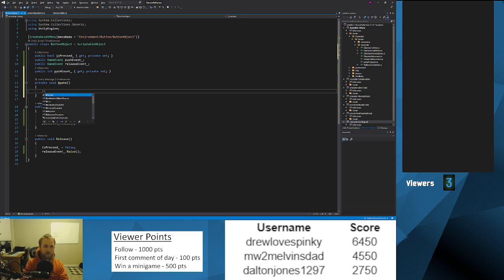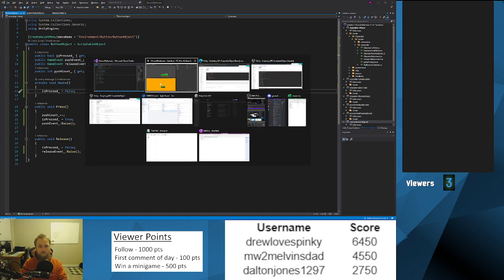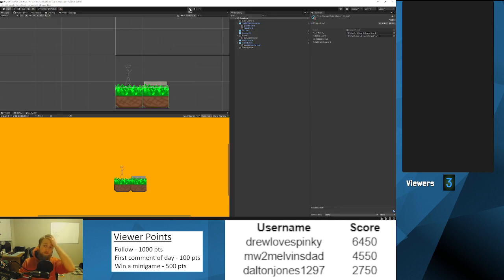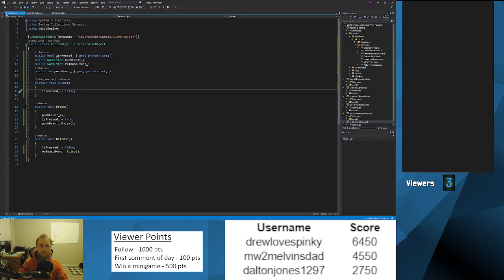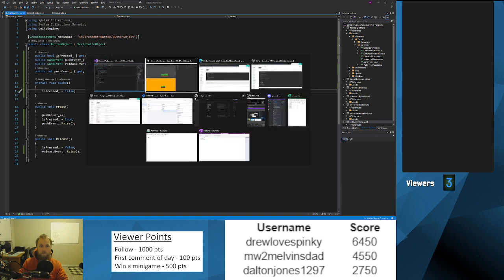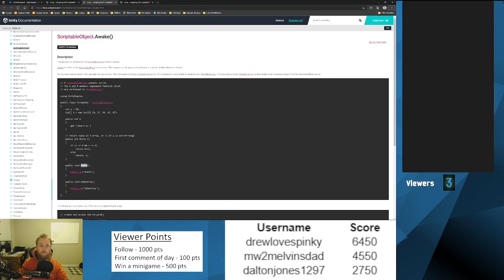So on Awake, we definitely want to set isPressed equal to false. And we're not going to call the release function because we don't want to trigger any events that think we're actually releasing. This is setting back to a default good state when we restart the game. So now, why didn't that get called?